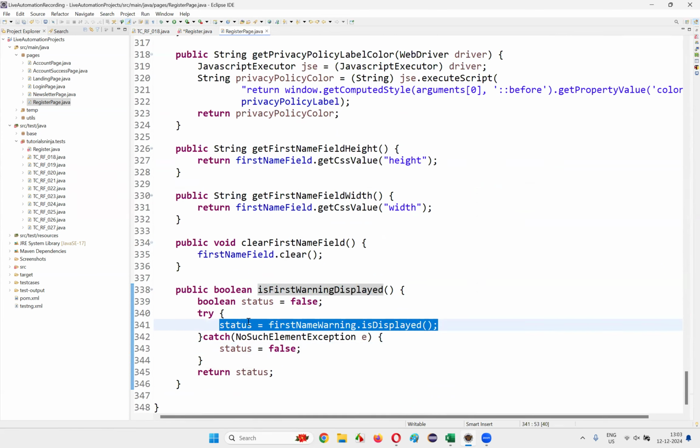Initially, expected warning is what? This is expected warning. Assert dot assert equals get first name warning. Copy this part. Okay, get first name warning, and here should match with the expected warning. Here for the last name field, remove this element. Okay, and create the methods here. Create these methods, guys, again.